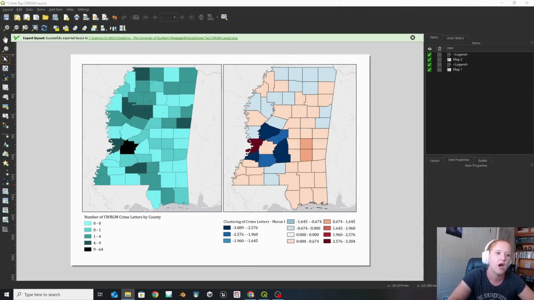When we come back, I'm going to show you how to do a web map and how you want to transition this into an online interactive format. So there's going to be more things that we do, so stay tuned for that.